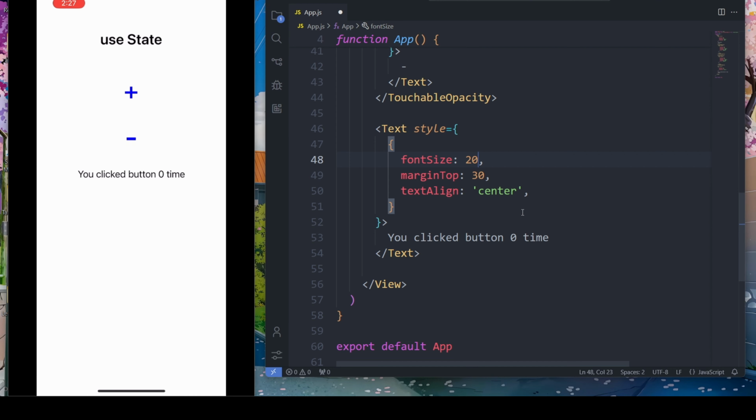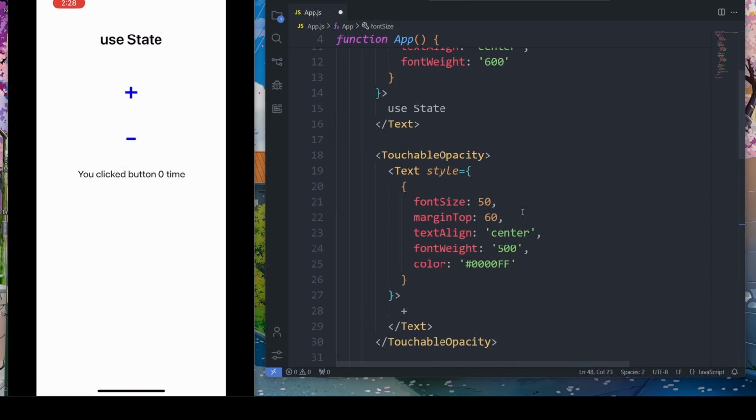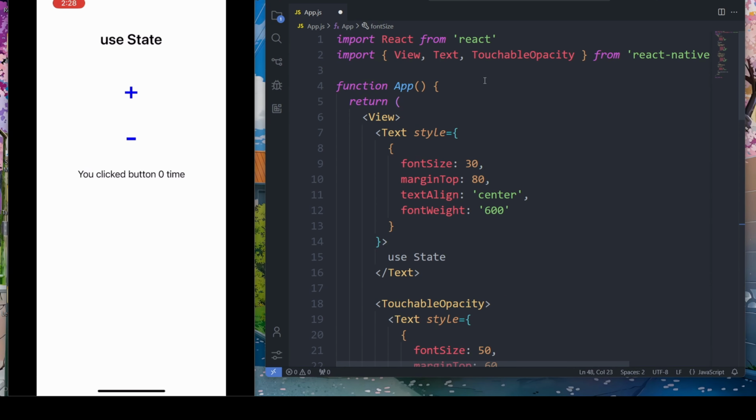So if you see, if I press this plus button, or the minus button, nothing would change because the backend work hasn't been started yet. So let's start there.